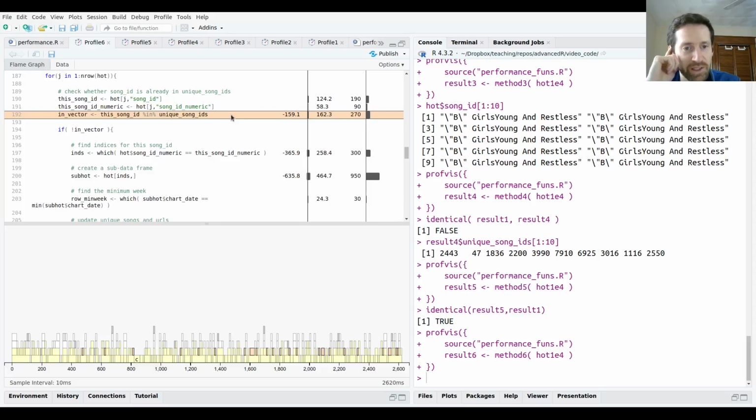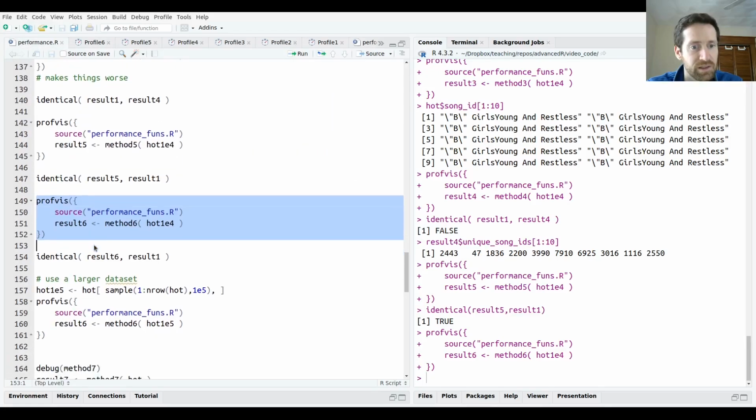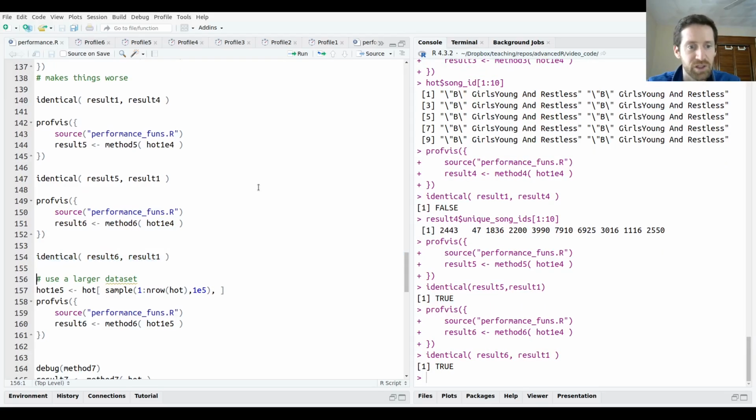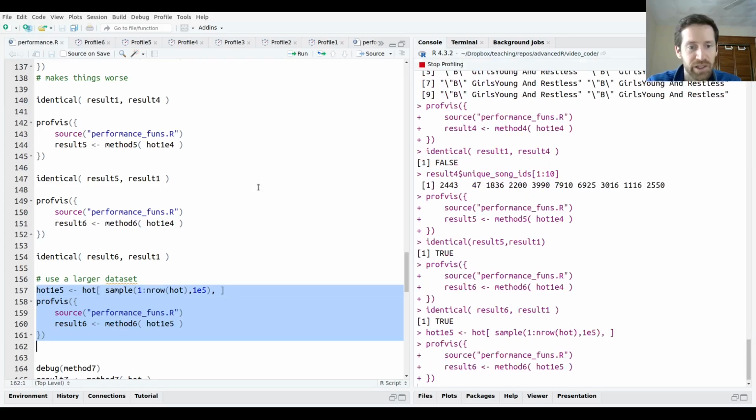So we haven't really gotten much better. So we're going to have to think a bit harder. Okay, that's still the right answer. So you should be checking as you go that you're still getting the right answer. But we have gotten faster since our original one. So I'm going to give it a bigger data set and run that.